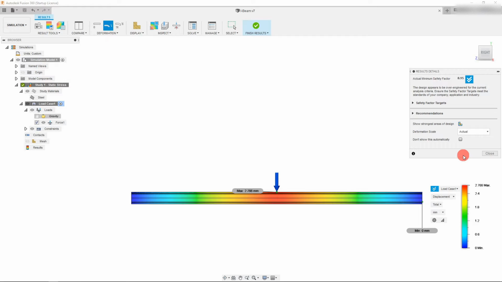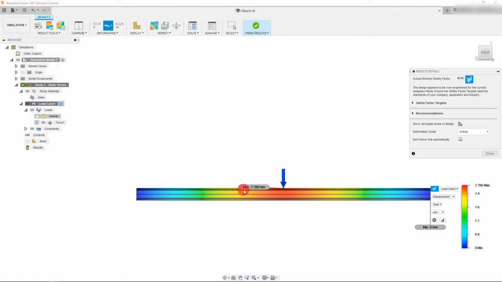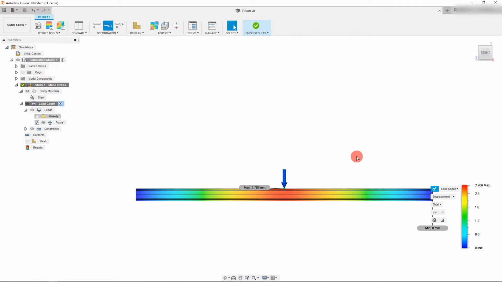My results have loaded, and as you can see, this is now becoming a bit of an issue, the amount of force that I'm applying here. My safety factor is now 8.95. It was much higher before. And now we have 2.76 millimeters of displacement. So I'm going to hit close.